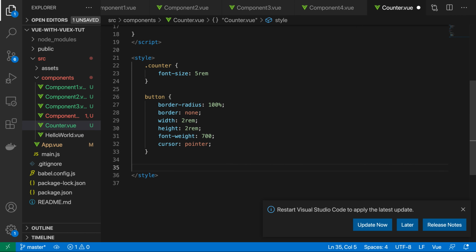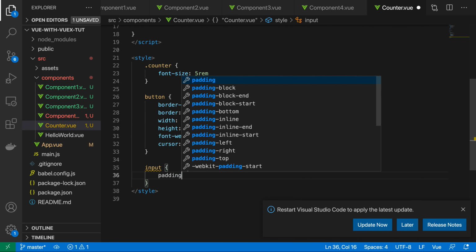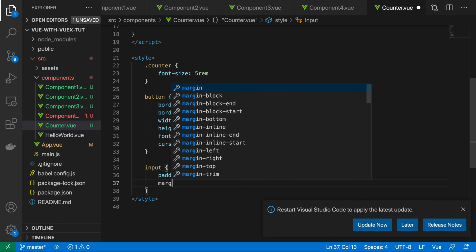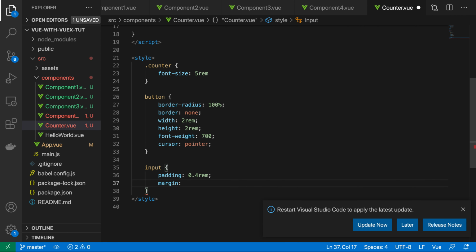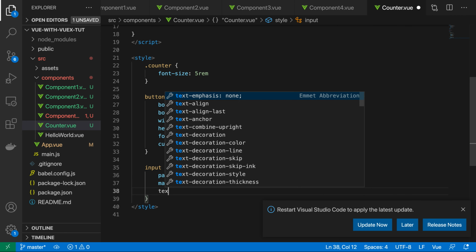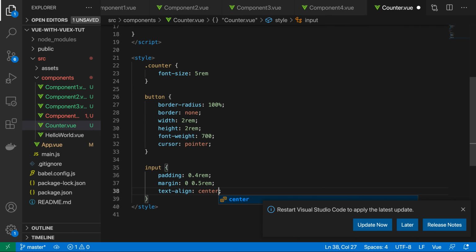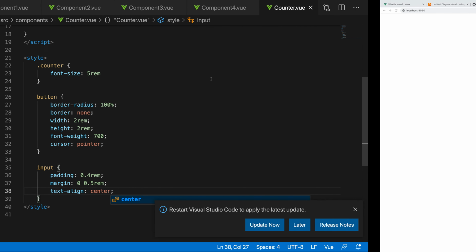Now the input element, we're just going to give it a little bit of styling. So over here, we're going to give it a quick padding of 0.4 rems all across the board. We're also going to give it a little bit of margin of 0 rems in the y-axis and 0.5 rems in the x-axis. If you don't know any of this, it's okay. Just copy this. This is pretty much all the styling that we're really going to do.